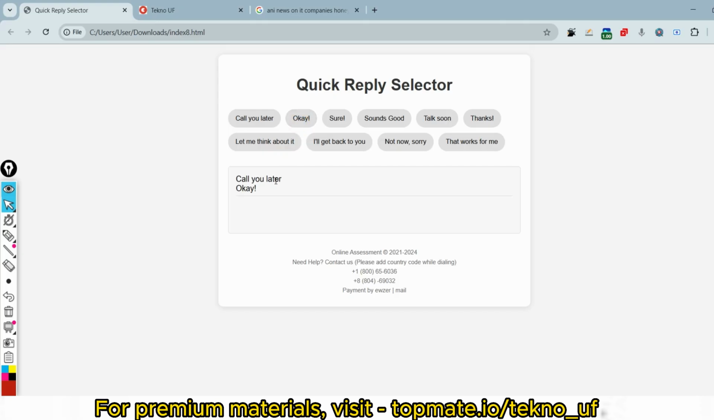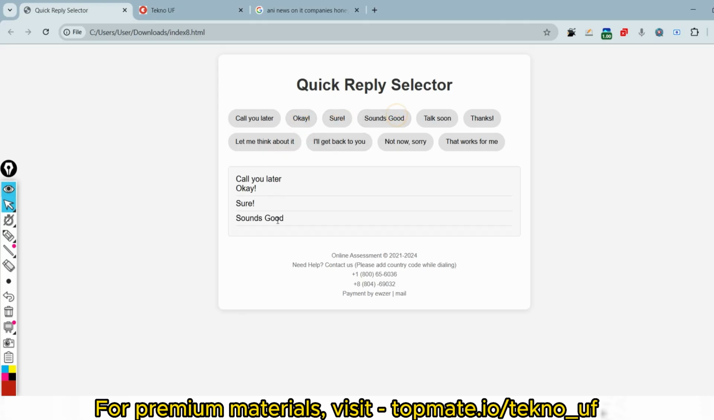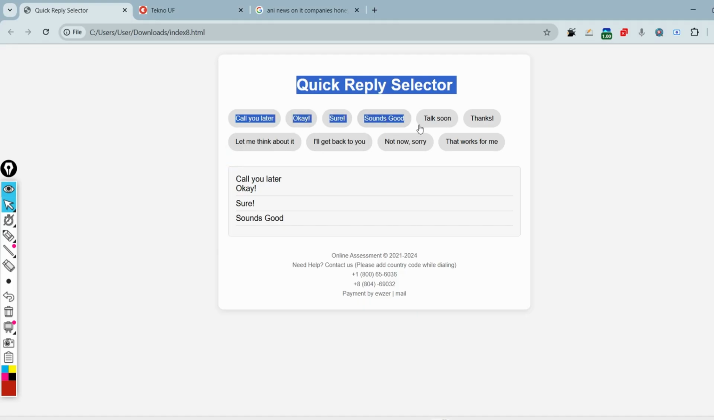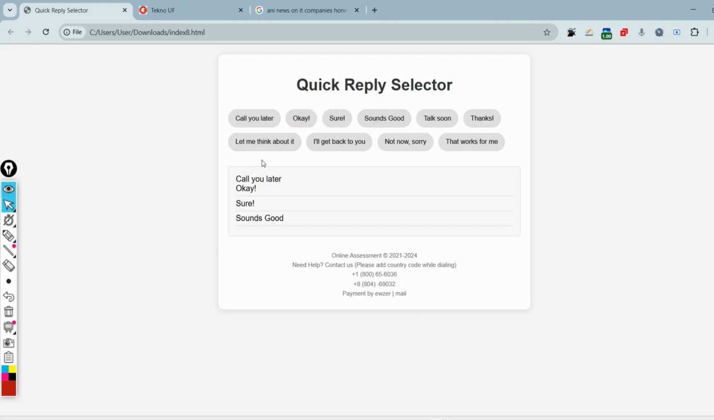Click on OK, it should be appended here. Click on here, it should be appended here. Click on it, it should be appended. And one more thing, what is the task? The task is, you have to add four buttons for quick replies. Already these replies are created, you just have to add more quick replies in the same way.